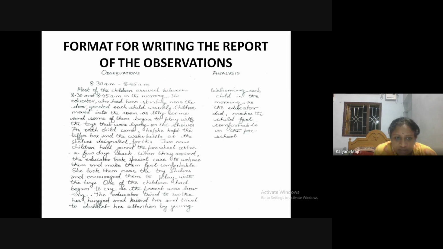I am reading the observation. This is the example of observation. I am reading it out: from 8:30 a.m. to 8:45 a.m., most of the children arrived between 8:30 and 8:45 in the morning. The educator who had been standing near the door. You already have this format or example in your module. I just read it out.